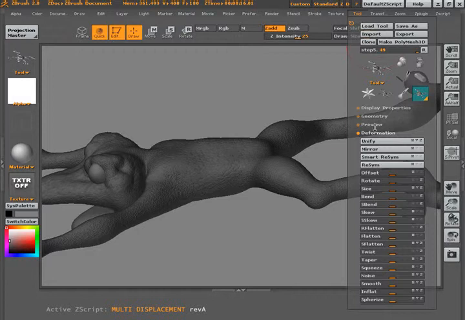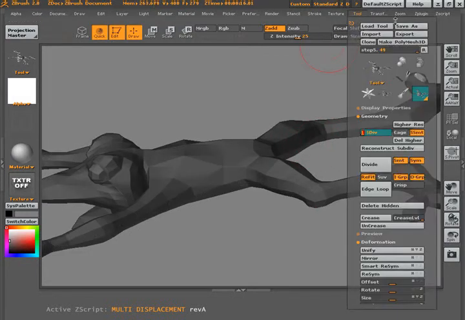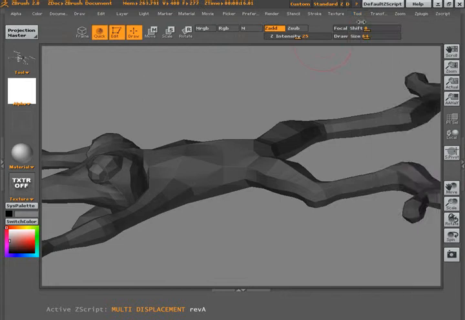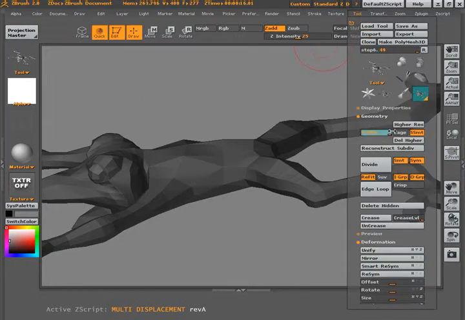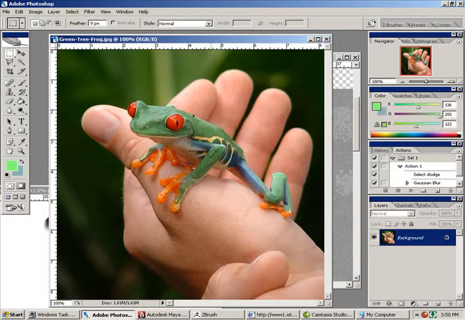I'm going to lower down the geometry so I can save this again. Always be saving a lot during this process. And I always save it as like step 5, step 6, step 7. That mask is still on there. And I'm going to look at a picture of our tree frog here. He's green, and the light green is actually on the very topmost layer. Then he's got some blue in this area. So I'm going to concentrate on the green first.